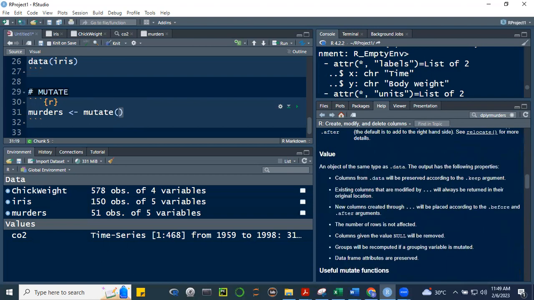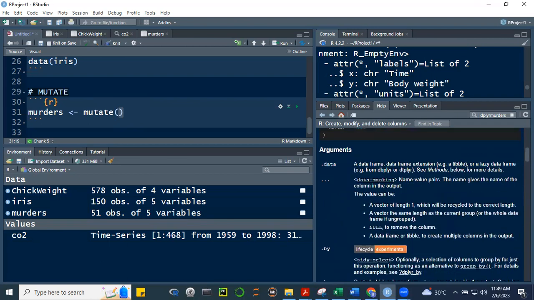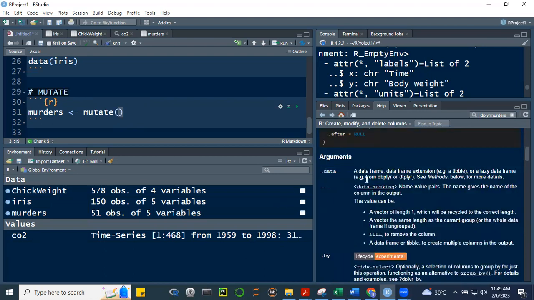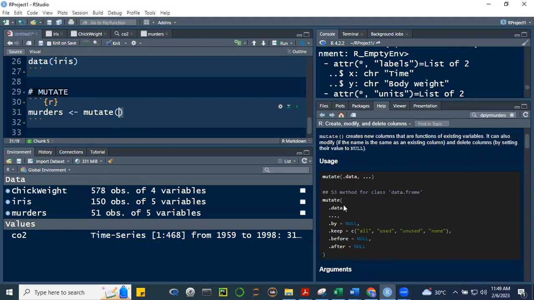Nauna kasi select dito eh. Okay, here. Mutate. And then we have here the data. So the data is murders. Right? So we're telling R to mutate the murders data set. And what do we want? We'd like to introduce this. Let's call it rate. We'd like to introduce this variable called rate.